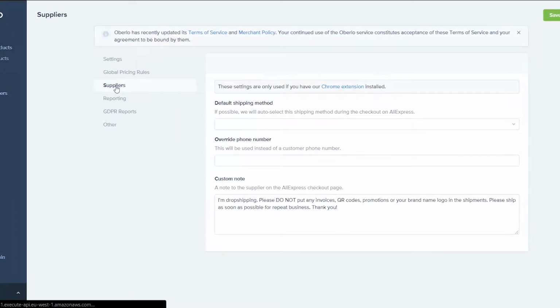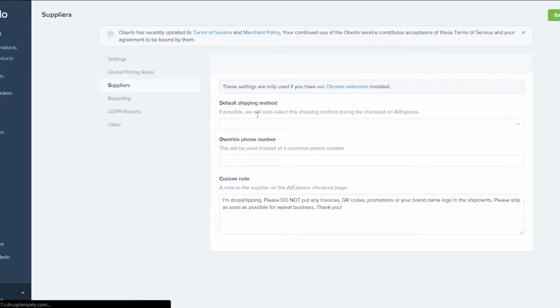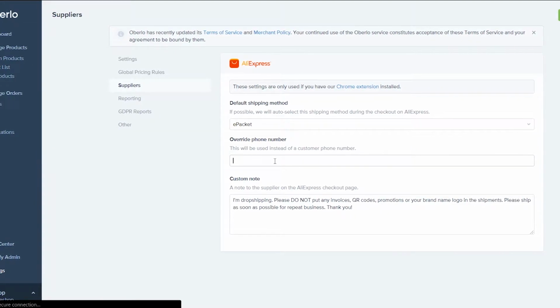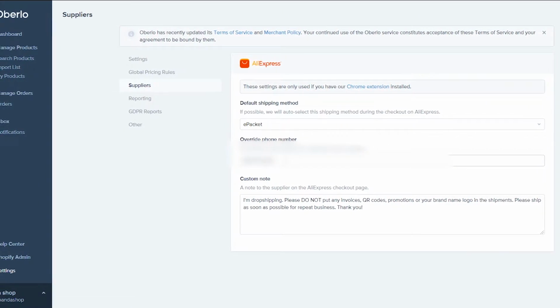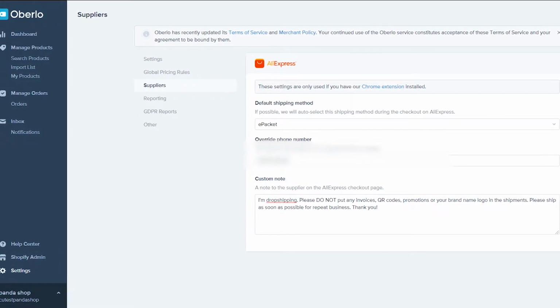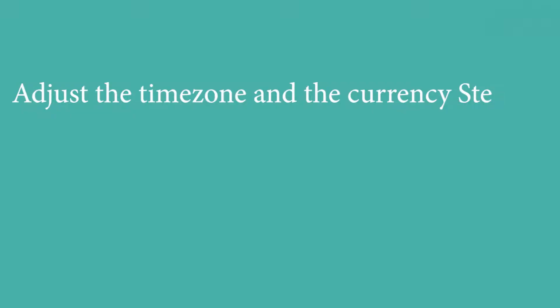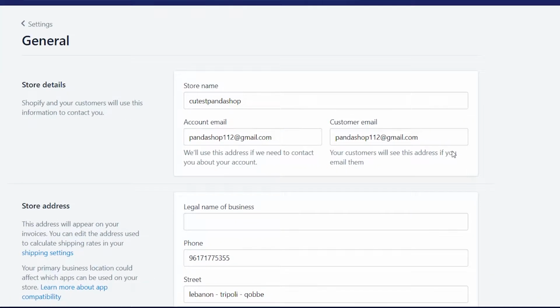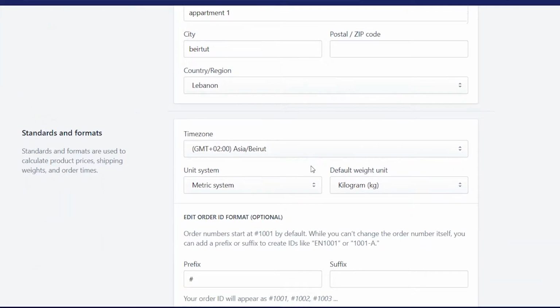You want to make sure that ePacket is selected from the list. You want to make sure that you've got your phone number in the little box here. Don't worry, customers won't be able to see this. Now we need to adjust the time zone and the currency. Go to Settings. Click on General. Scroll down to Standards and Formats. Choose your time zone.